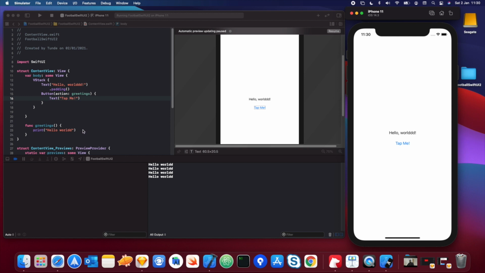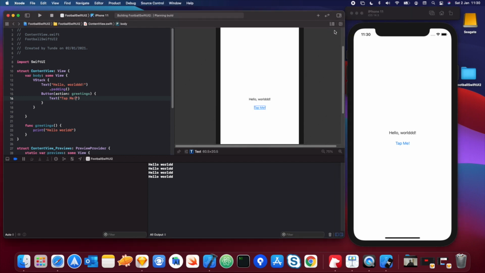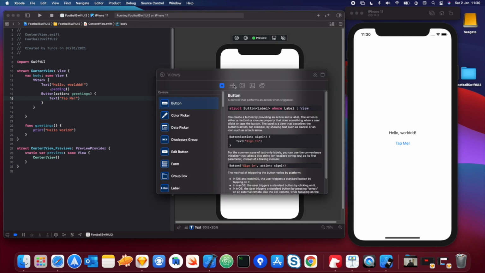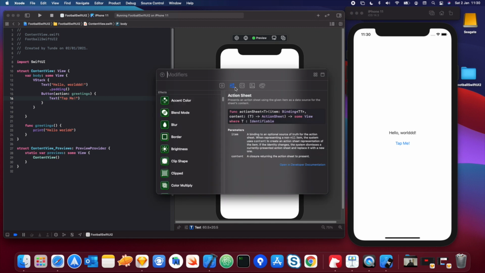So that's cool. But what about if we want to add some styles onto the button or the label? Well, we can easily do that in SwiftUI. So what we're just going to do again is hit the plus button. And if you see here, we have the options for the modifiers. So a modifier basically allows you to modify the way a component looks.